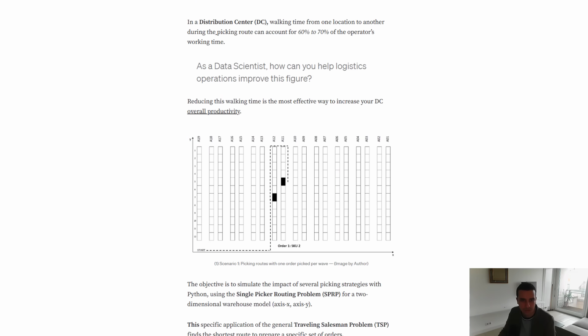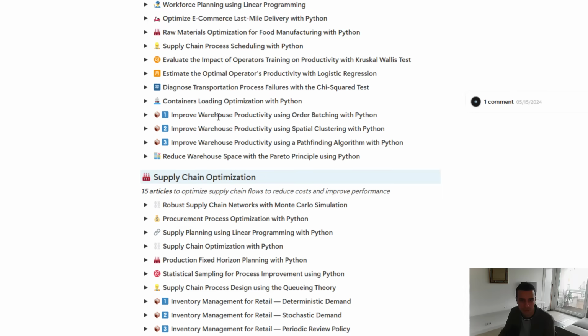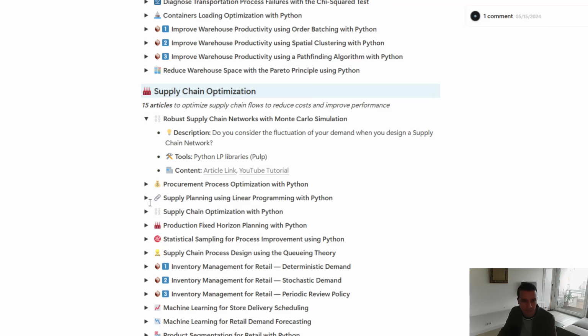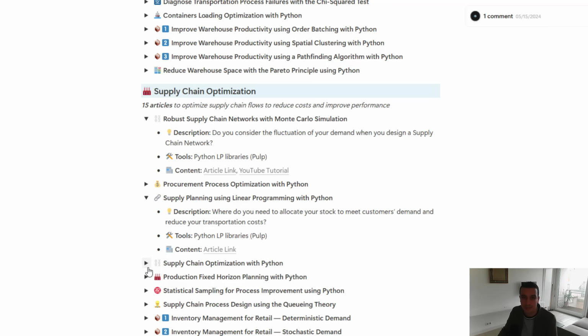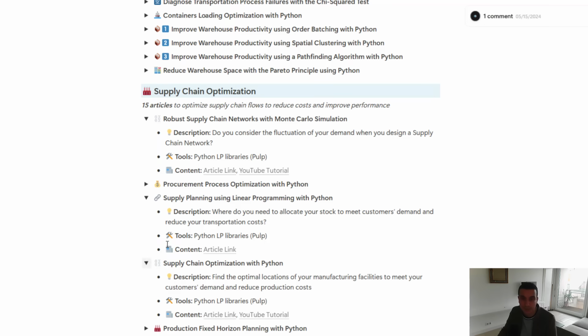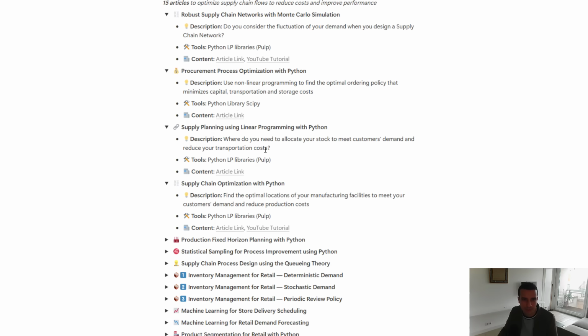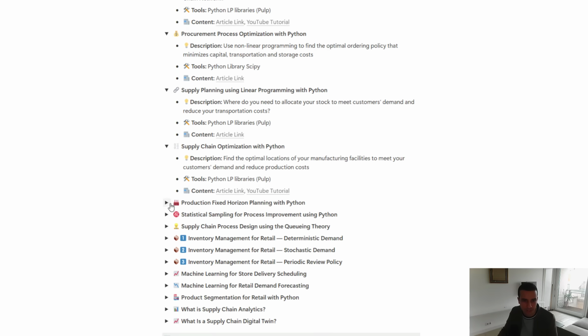Now that you have touched the logistics and transportation operations, you can move to supply chain optimization. Here, instead of focusing on the operation inside a warehouse, you want to optimize supply chain flows to reduce cost. So you have multiple articles about supply chain optimization, which is basically using linear programming to find the best combinations of factories and warehouses to reduce cost and the environmental footprint. There are also other optimization algorithms related to procurement and production planning.